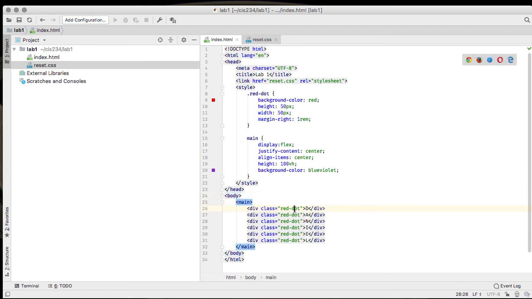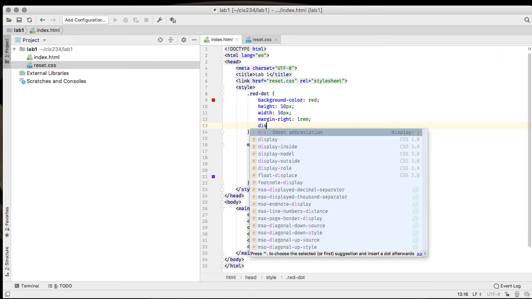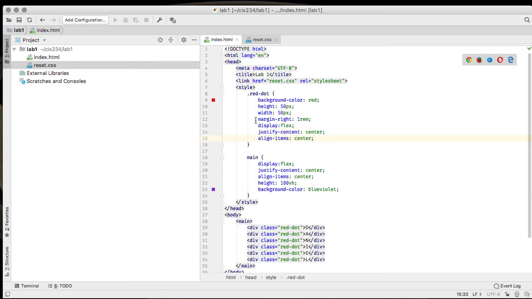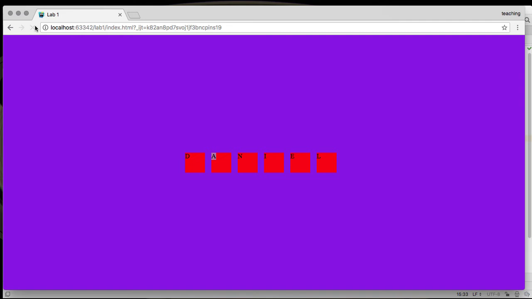Let's get them centered. So we're going to use the same technique that we used for centering the div elements inside the main. We're going to make these red dots flex containers. So we're going to make them display flex, and we're going to justify the contents and align the items center. There we go. Now the items are centered vertically and horizontally.